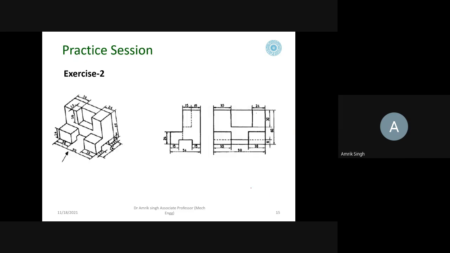Now, second problem. So again, it is drawn in the first angle projection. Where the arrow is showing, that means it is the front view. So the view direction is this. So it is the front side. So when you see from the front, you see this line, this will merge with this line, then this line, and then this line, this line, this line, this line. So all this will form a rectangle.